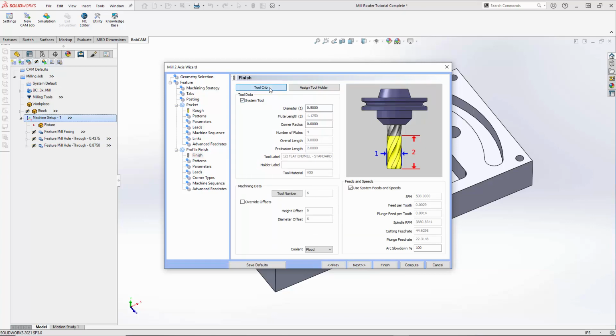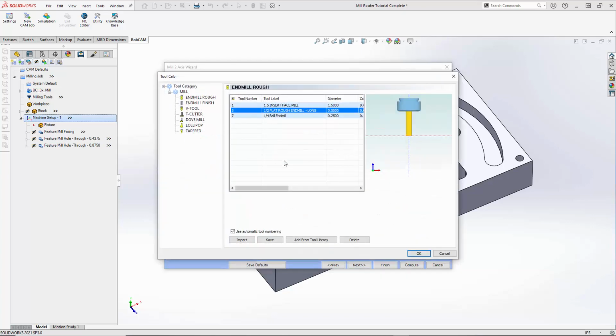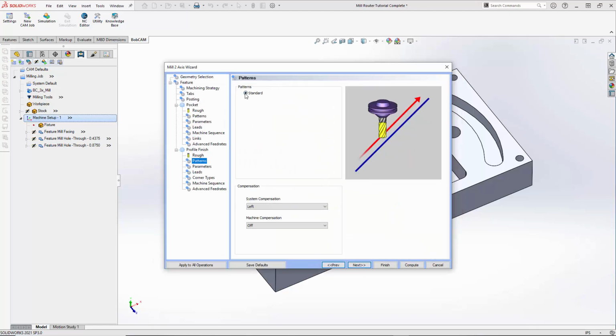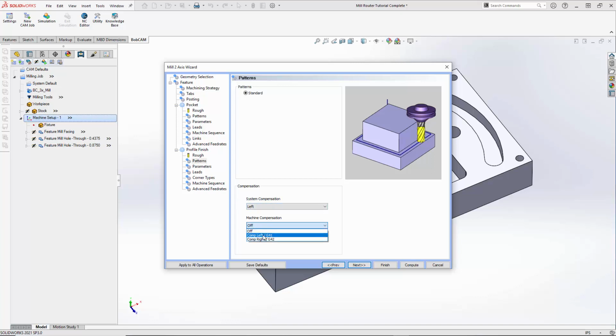So I'm going to go to Tool Crib. I'm going to pick my 1/2 inch flat rough end mill long, and then hit OK. From here, I'll go next. On the patterns page, we only have one pattern to follow with a finish pass, but right down here we have compensation. So this allows us to compensate for the tool and add a G41 into the code.